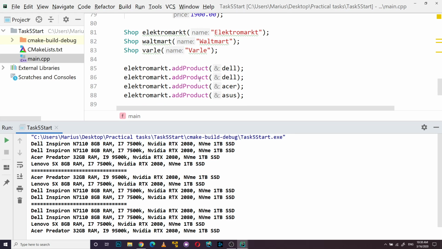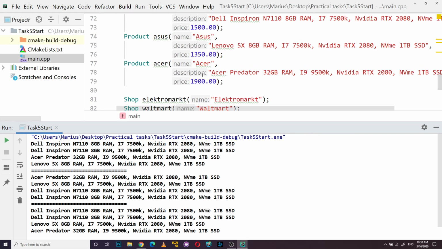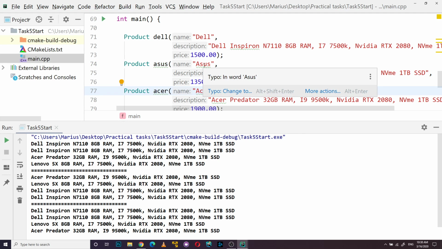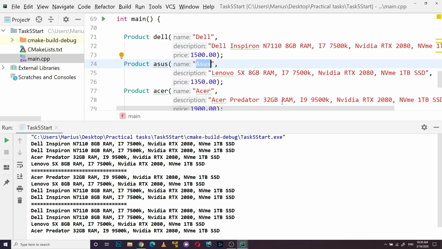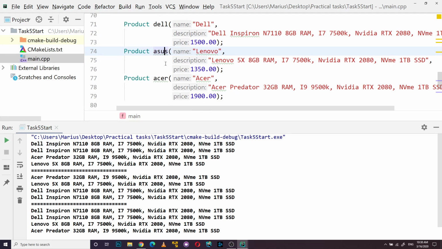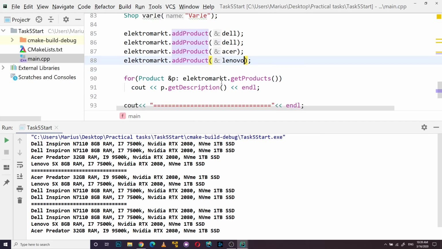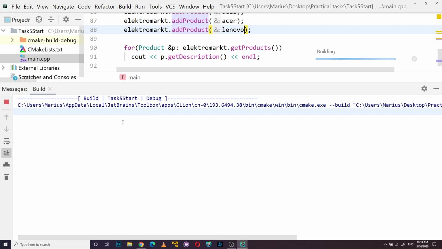Why is it Lenovo second one? I'm not sure now. Sorry, because here I forgot to change Lenovo, because it's taking the Asus. Doesn't matter now. Asus here, and maybe we try to change to Lenovo, and here we change to Lenovo, and now it should be the correct way.